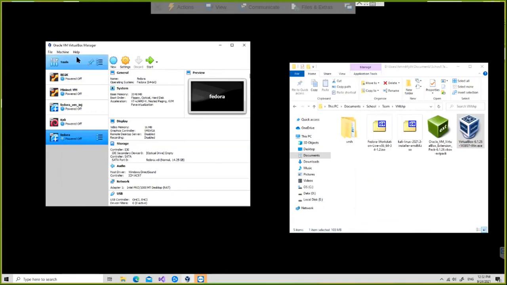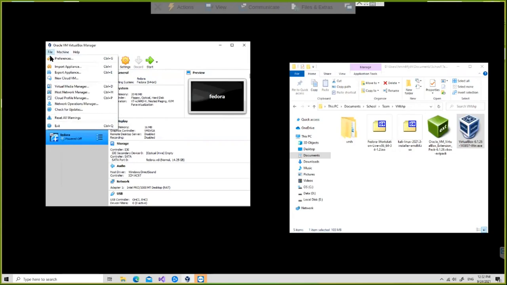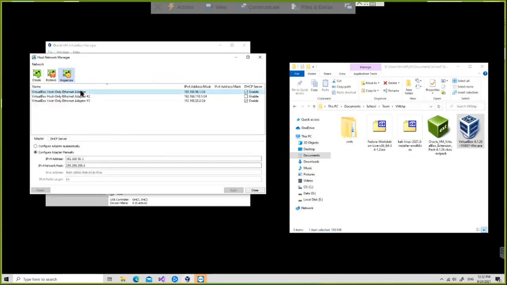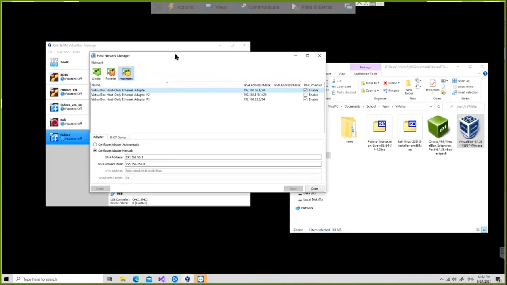The next thing that you're going to need to know is, once you've installed 2 virtual machines, so you'll have to go through this process again for another one, you'll need to set up a connection between the 2 virtual machines. And you can do this by going to Host Network Manager and clicking to open up that window. So I have some already set up here.